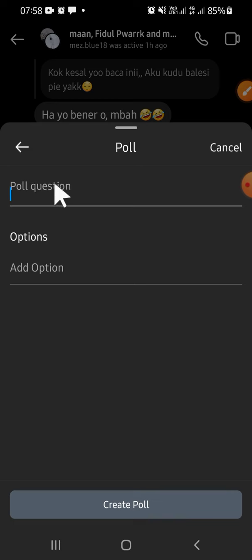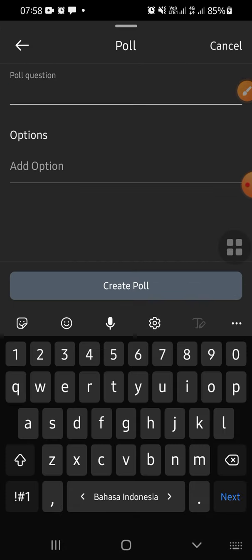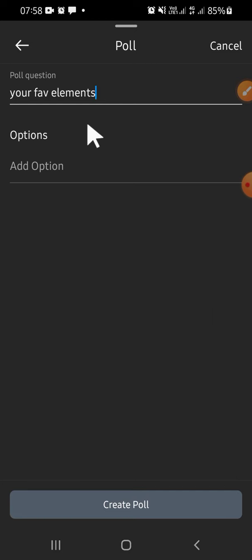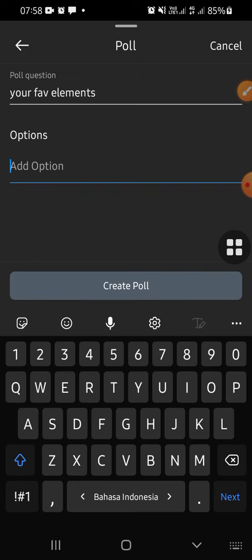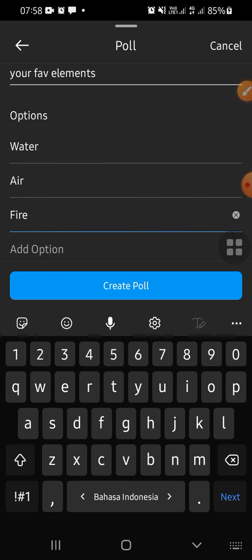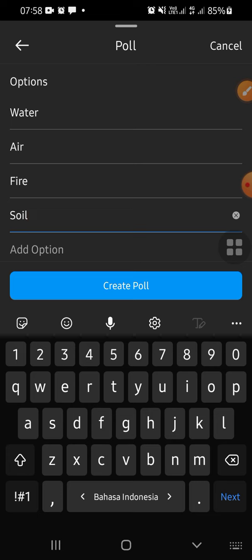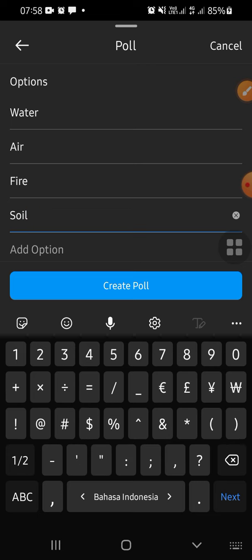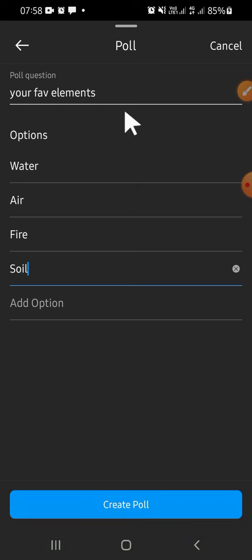All right, and you can add poll questions right here. For example, I'm going to add this question. After that we can add options right here, guys. Click add option, then you can put your options to be voted, for example like this. All right, and after that we can click on this button, create a poll.